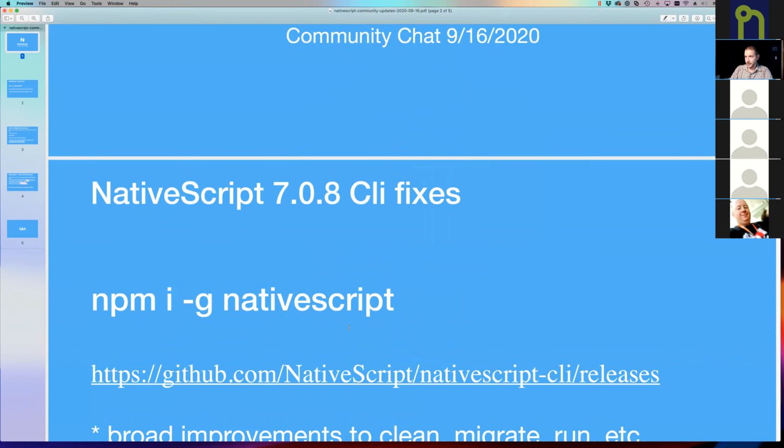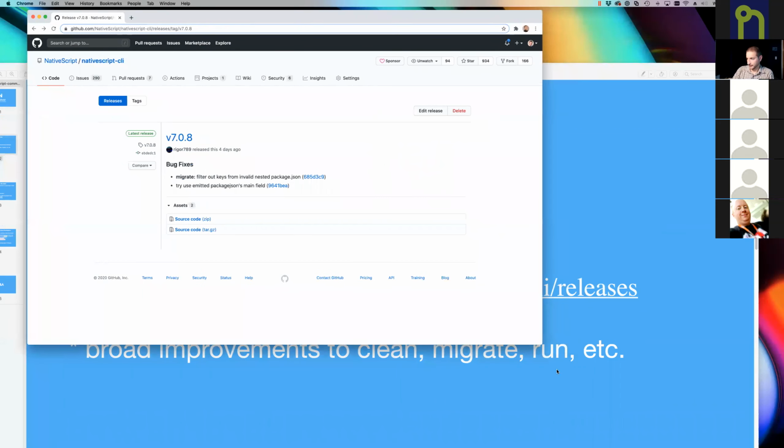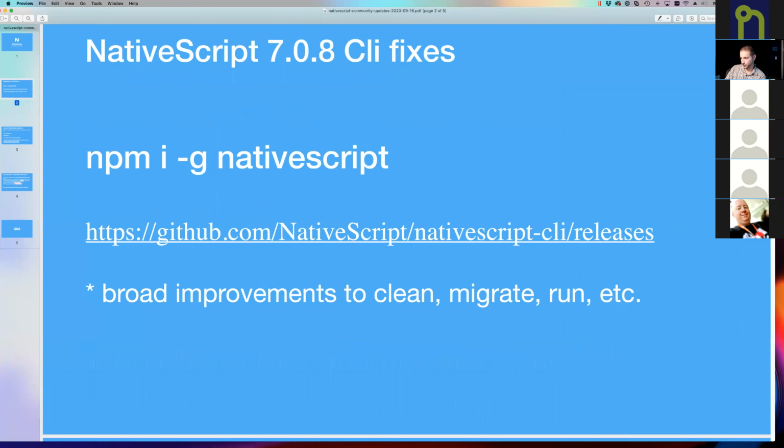All right, so we got 7.0.8 of the CLI that just recently got released. You can install it by using npm install -g nativescript. You're going to get all the latest goodies here. And here is a summary of what's out, and maybe Nathan, who's on the call, can also fill in a couple of gaps here. The migrate command has been updated. There are a couple of other fixes related to clean and run, just general improvements. Nathan, do you have anything to add to that?